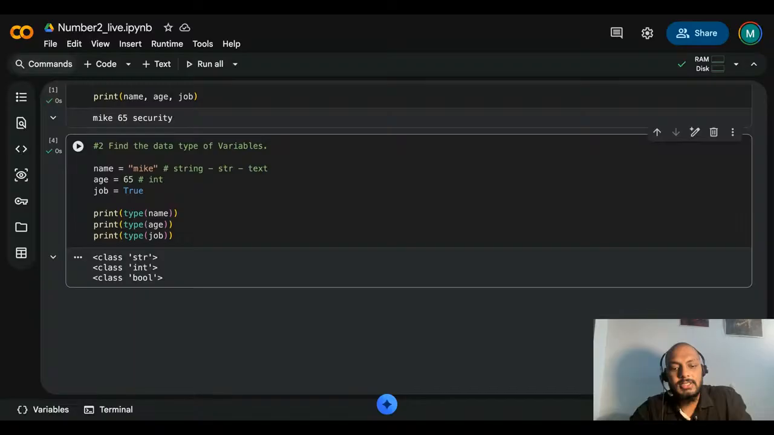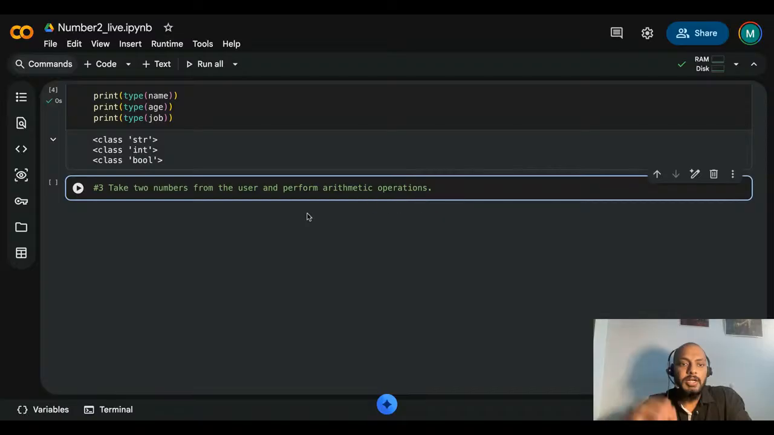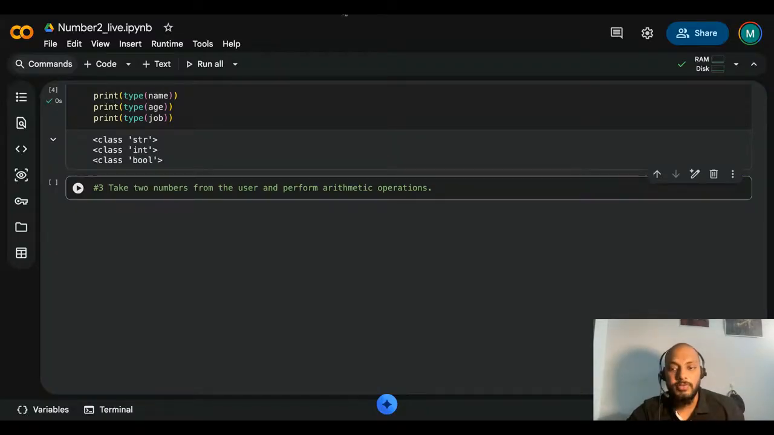Now let's move towards the third question, which is: take two numbers from the user and perform arithmetic operations. What? We have to take the input from the user, and we have to perform arithmetic operations. That's what we have to do.